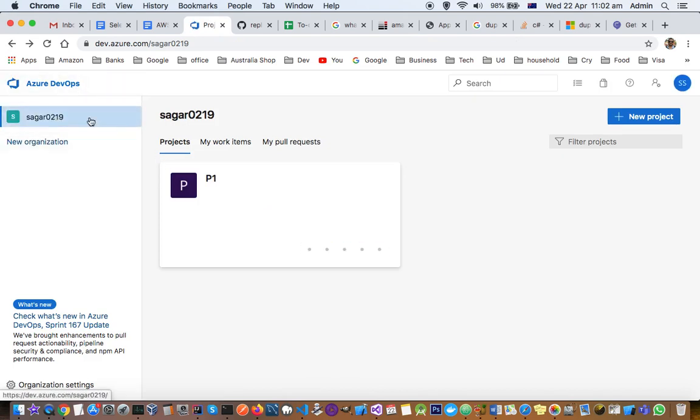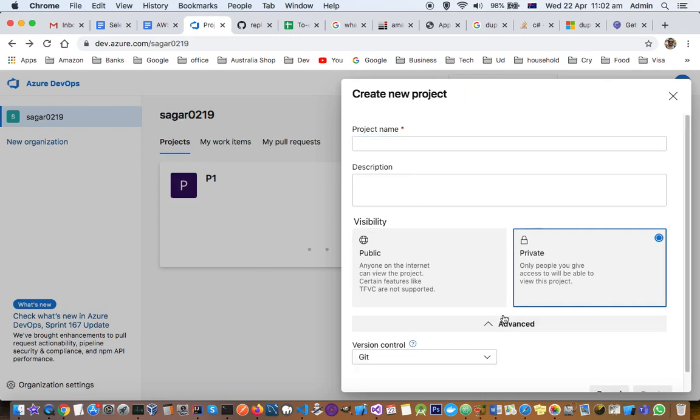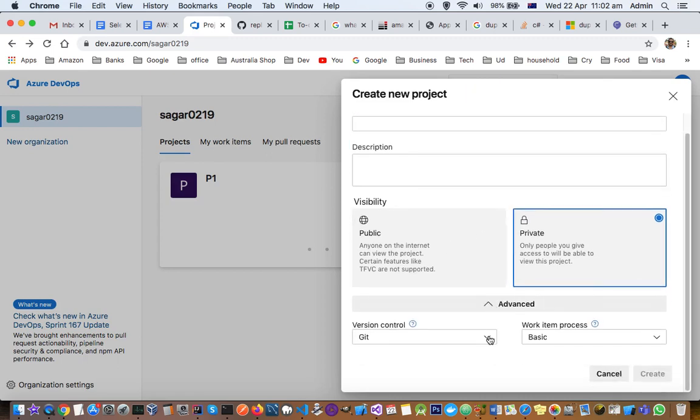So right now you can see there is one organization, Sagar 0219, and in that organization I can create different projects. Right now there is just one project, P1, but you can create other projects as well. A project can be public or private. Public projects can be accessed by anyone. In the advanced section, you can choose the default version control and work item process, in which you can select Agile, Basic, CMMI, and Scrum.